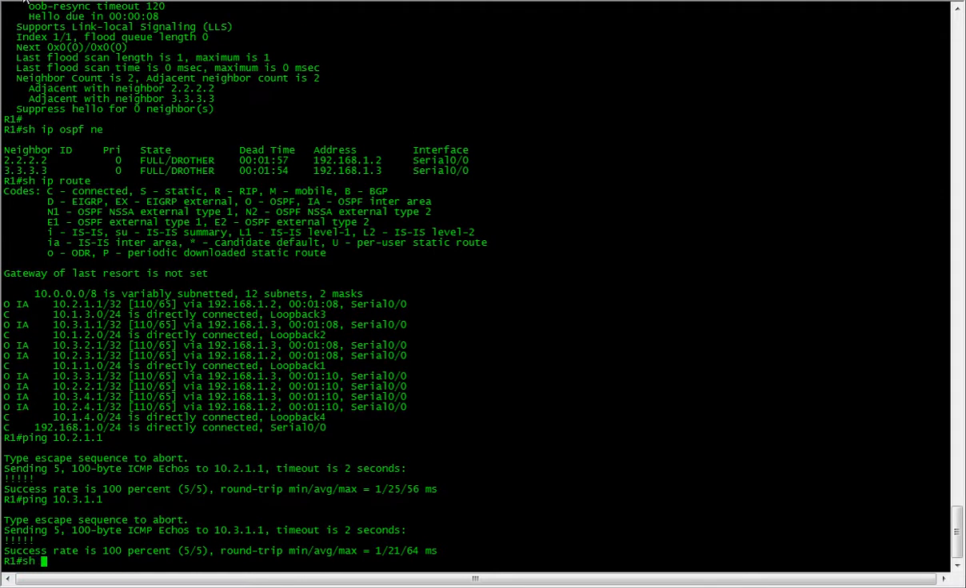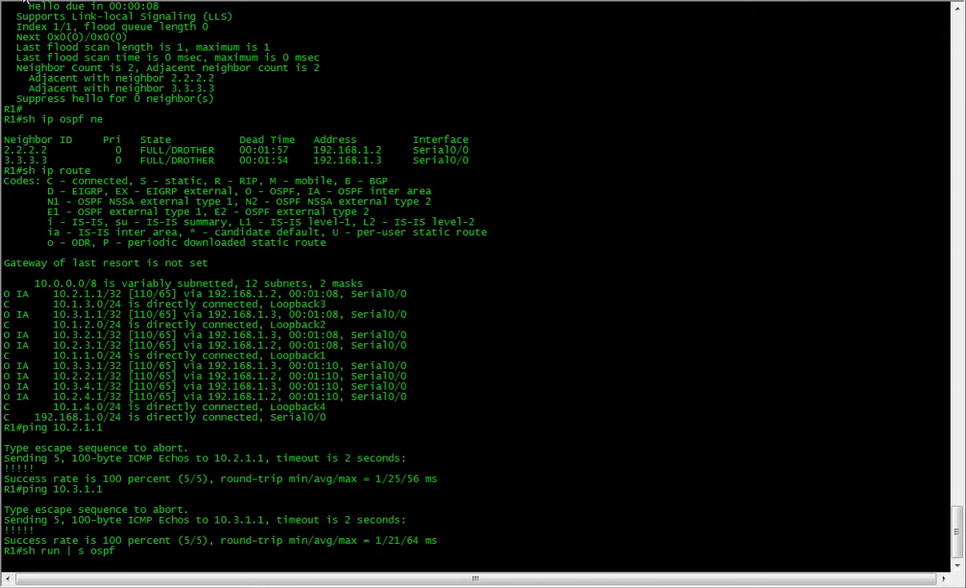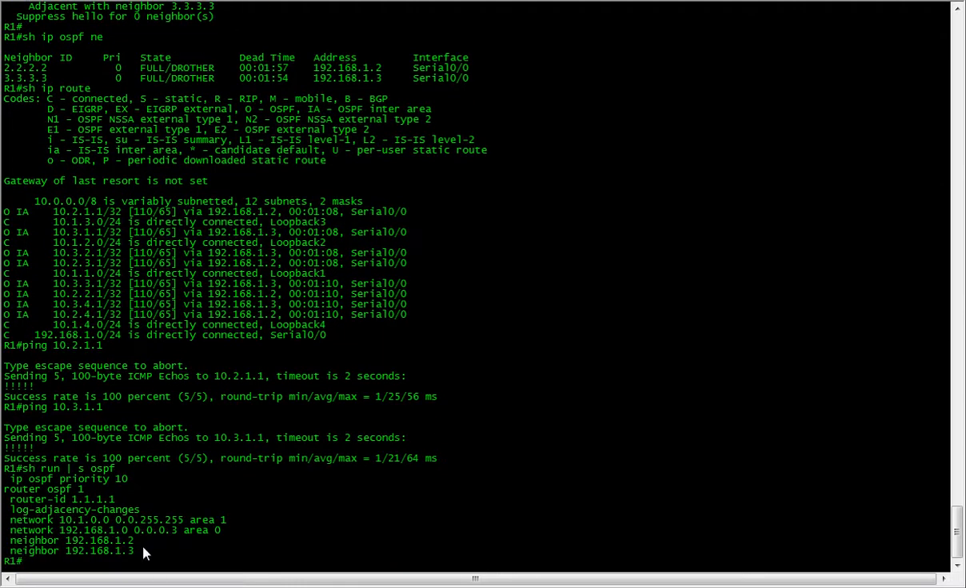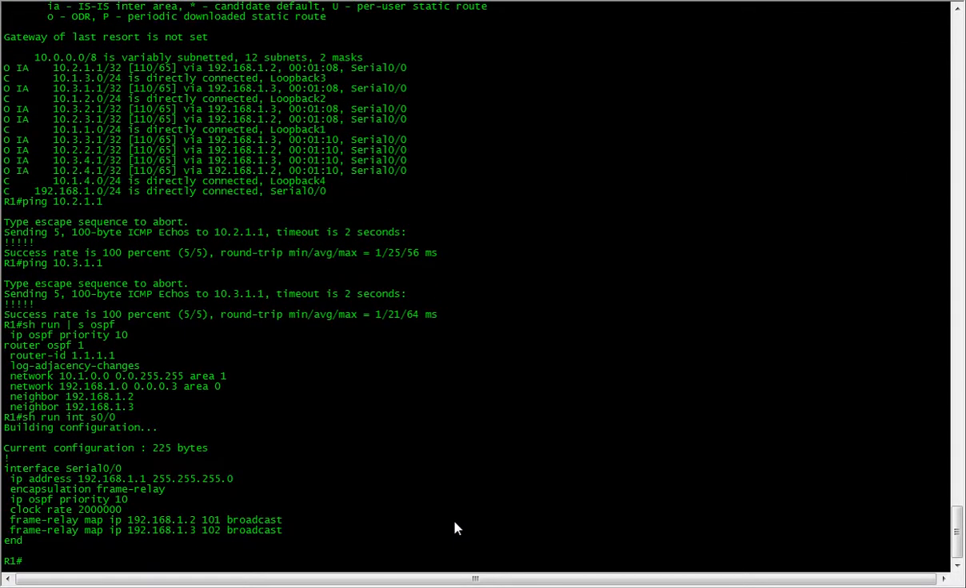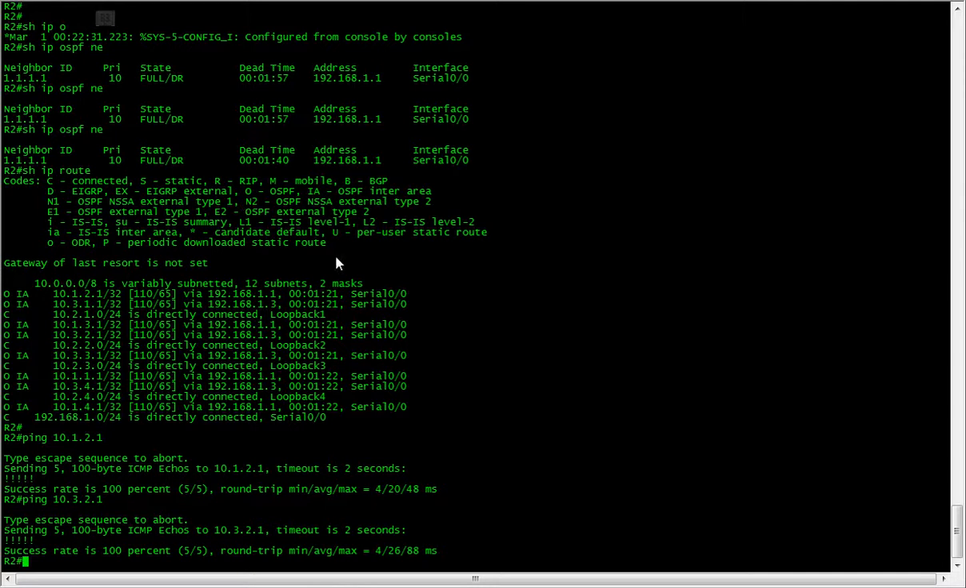Let's just have a look at the running config. Show run | section OSPF. So the important thing here was the neighbor statement. Yep. And if we go under the interface, I've increased the priority to 10. It was 1. And that is about it.